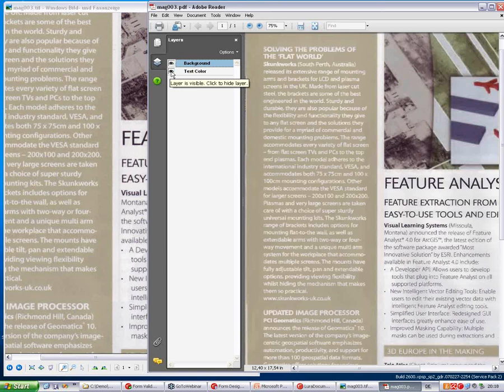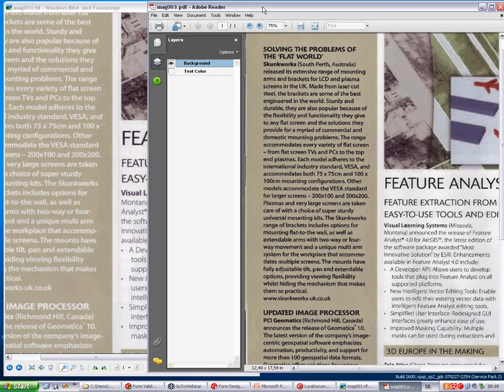And so how were you able to identify the white text on the background?